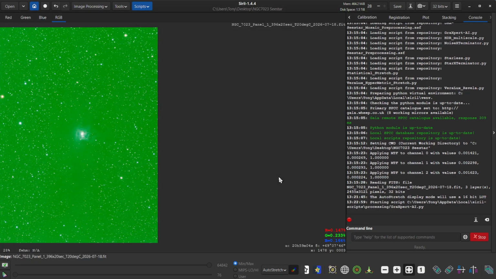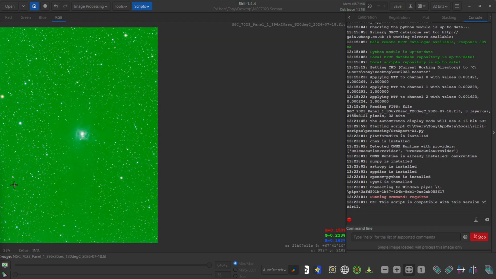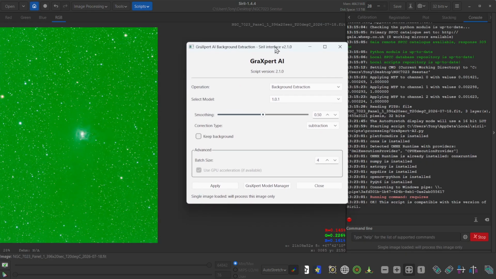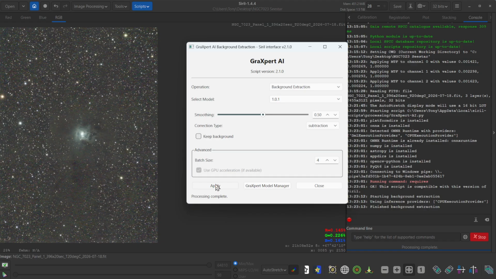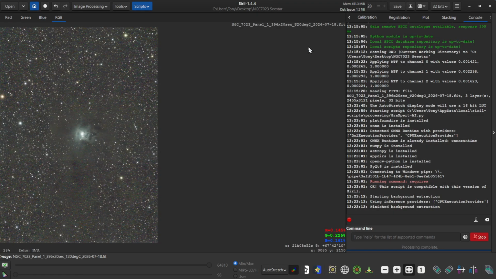I'm going to run the script, and it will bring up a dialog box for GraXpert. I'm going to leave everything at default in GraXpert. I'm going to do a background extraction. I'm going to click on Apply. It will take a few seconds for that to complete. And you can see straight away now the image has slightly better colors. So let's go ahead and minimize that dialog.